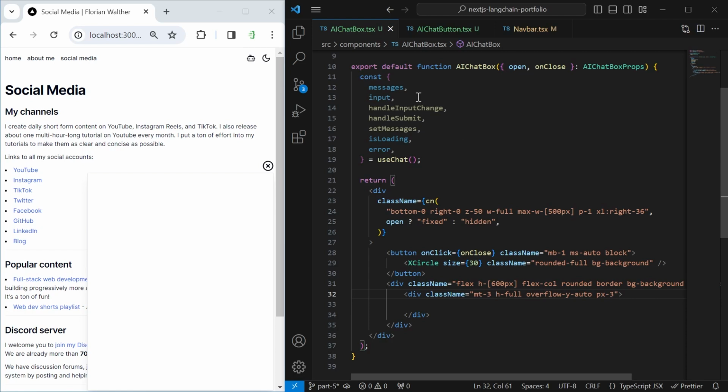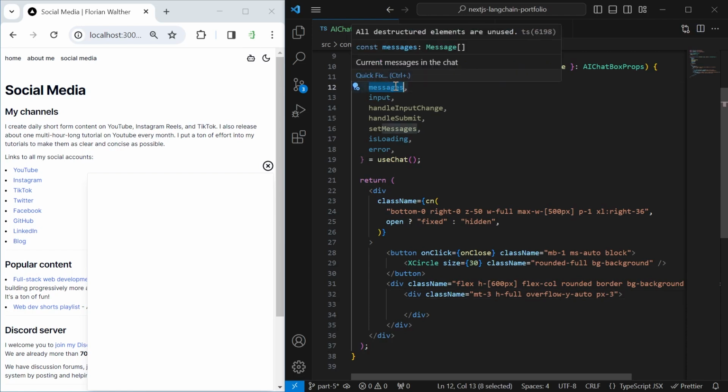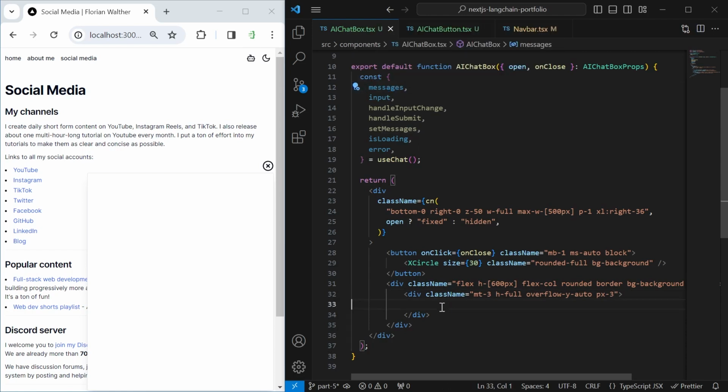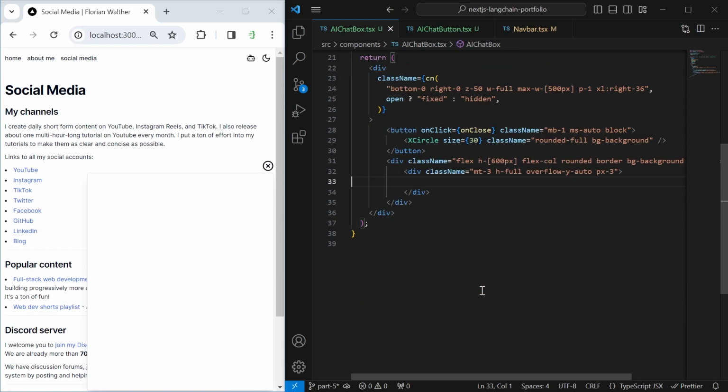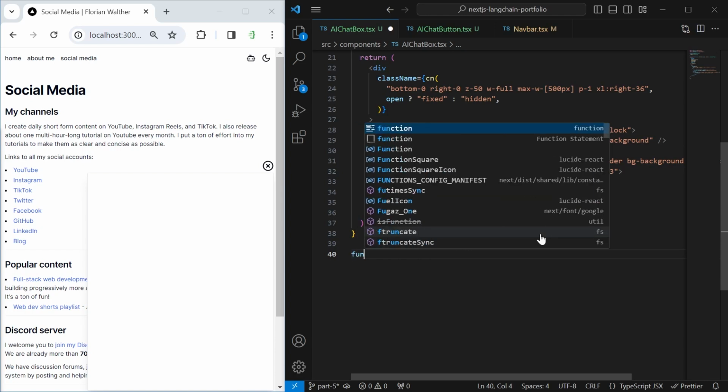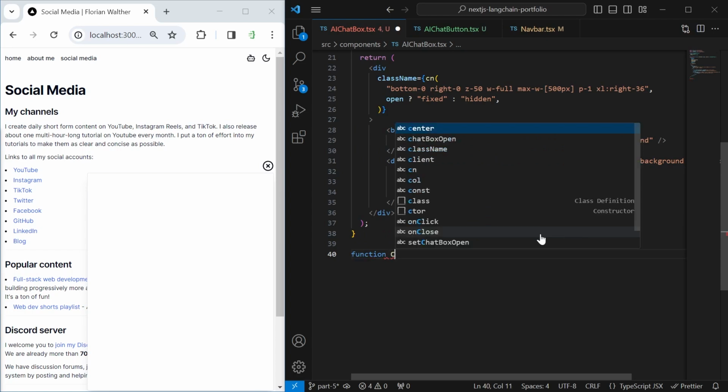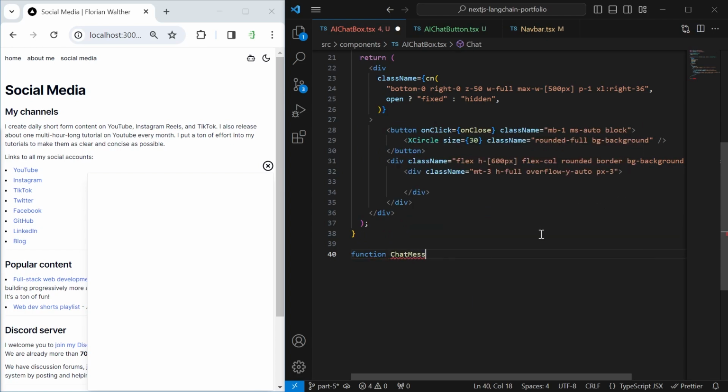Yeah, and then we basically want to take these chat messages, which is just an array, and we want to render them in here. But of course they should have a good looking layout. So we create another component below, still in the same file. We don't have to export it. We only need it inside this file.